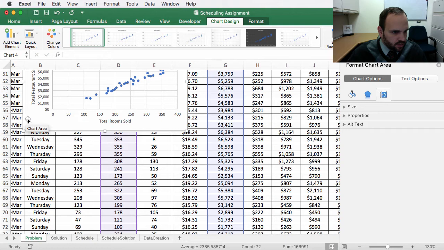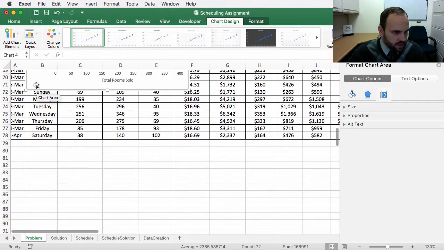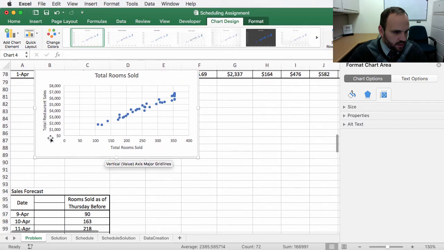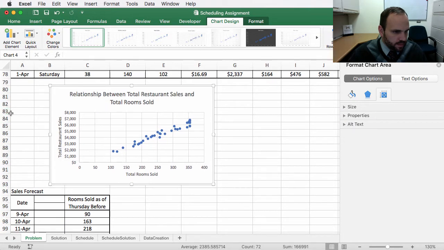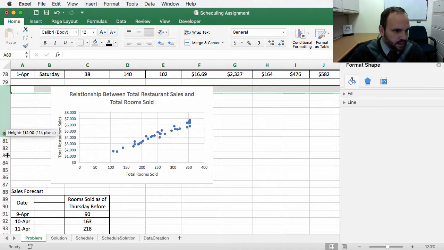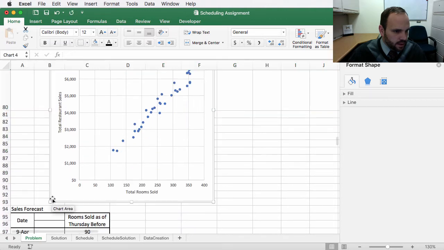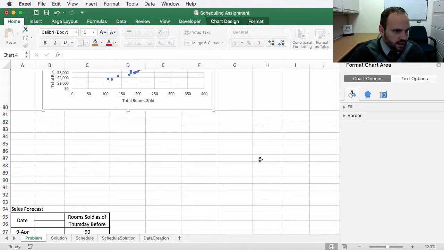You can see if I hover over any area that's not occupied, these are all occupied over here. If I hover over any blank area on the graph, it'll allow me to reposition it. So I'm going to move it on down here, and let's go ahead and expand line 80 here, and we'll just fit it all inside of that line.